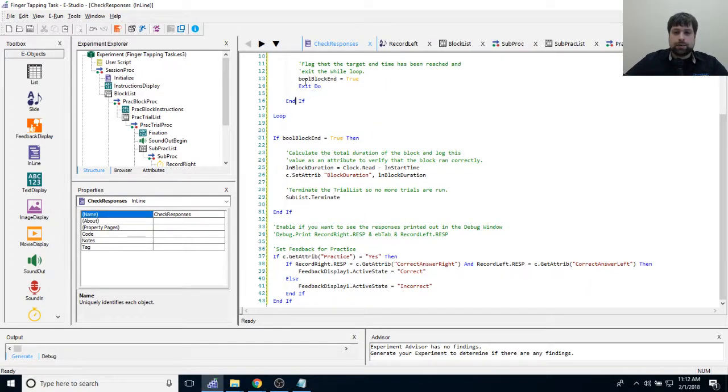And then what it's going to do is save the block duration. So the block duration is going to be clock.read, so the time right now, minus that ln start time. And this is going to be one of those things that's going to be really nice to have for our critical trials. It's not going to mean too much for our practice trials.